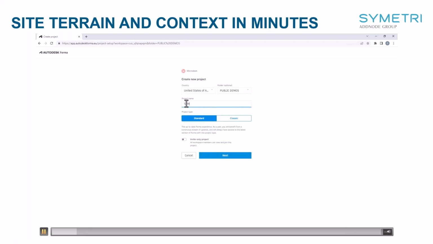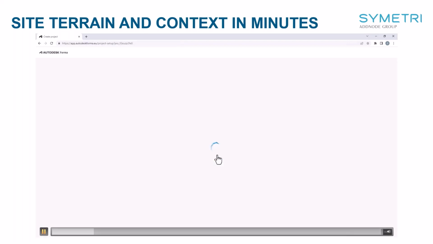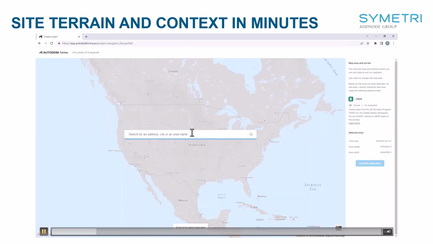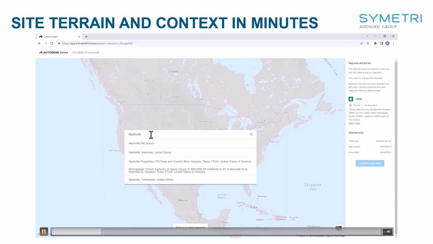Now, below the name, you do see the standard versus classic. You can ignore that for now. That will be going away in October. That just meant you could actually start your project in Spacemaker versus Forma. Again, this is going away in October, so ignore it. And then we can also make this invite only, so that only specified collaborators can view or modify a project.